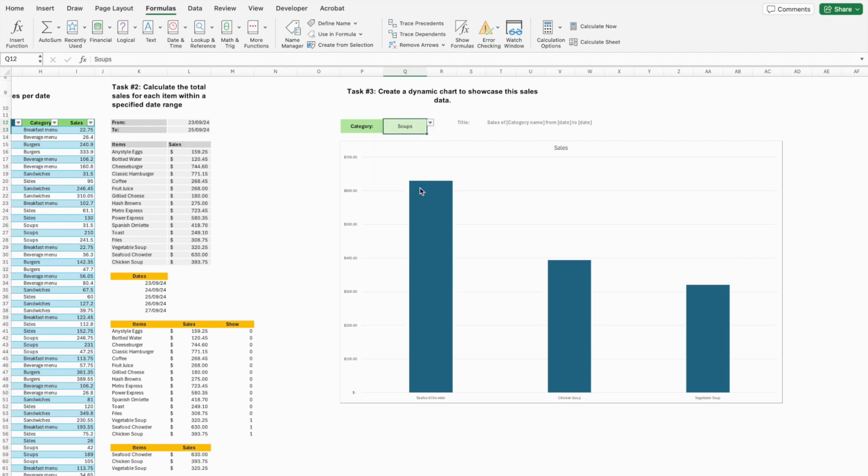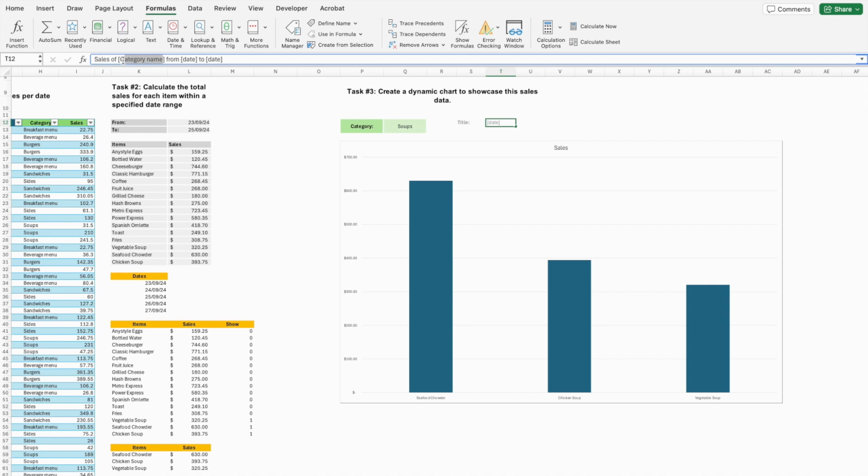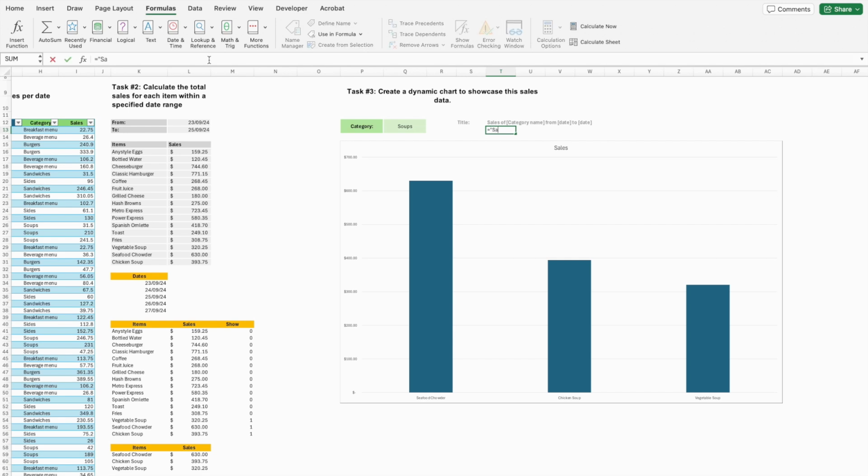no more empty spaces. Now the last bit is to add a dynamic title, right? So we want the title of our chart to be Sales of category name from date to this date. So we'll recreate this in this cell. Let's type in equals sales of. I'll use the ampersand symbol to concatenate. Let's select the category cell, from, ampersand again, the date in this cell, ampersand, to, and the date here.